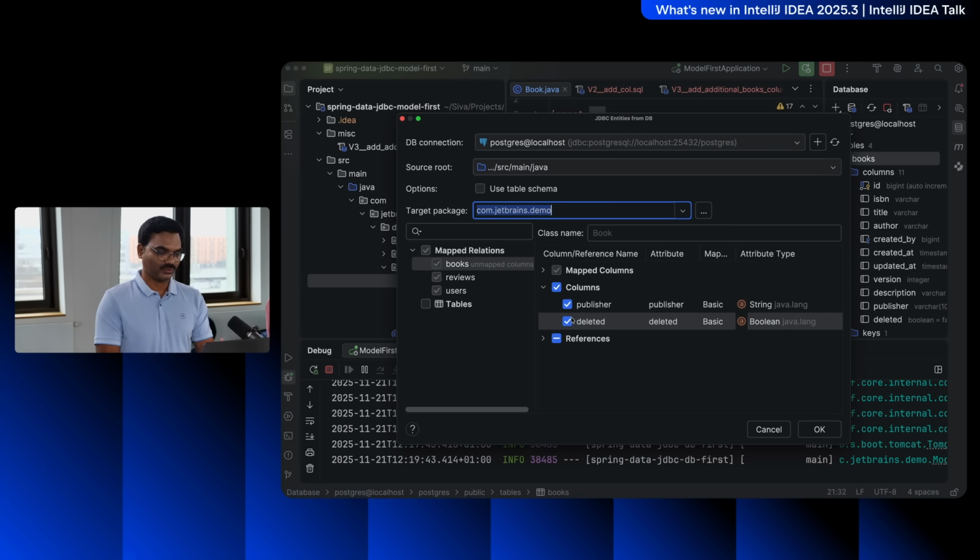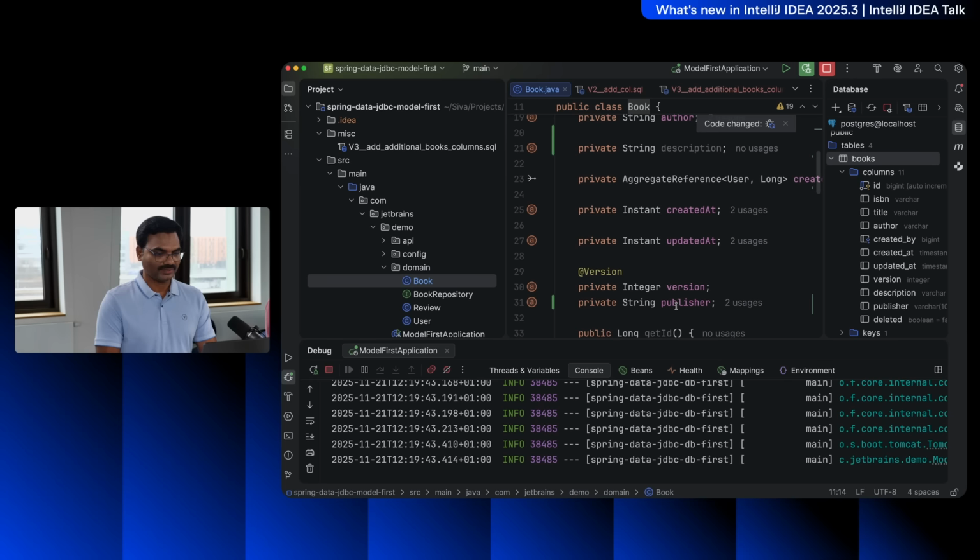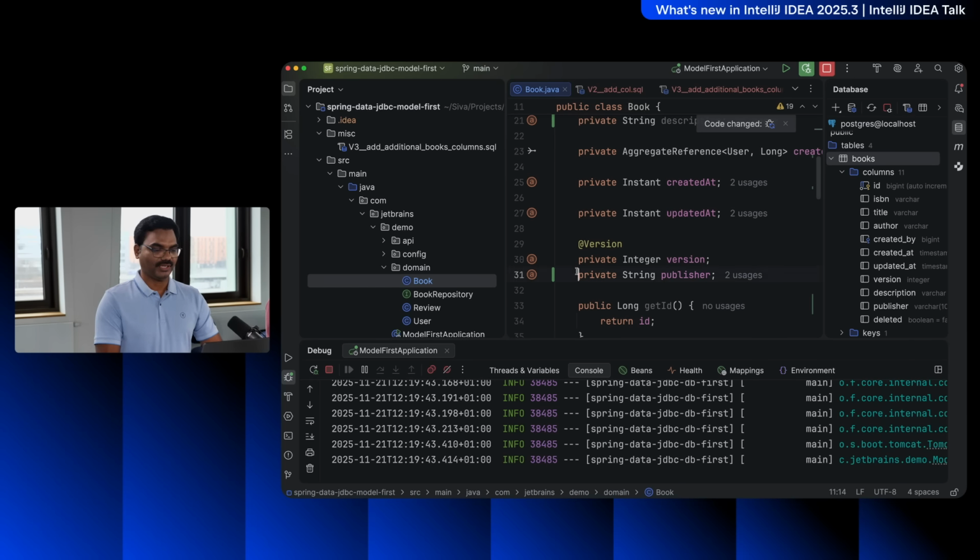If I want to bring those two new columns, I can select both of them, but let's go with one thing, publisher, and click OK. Now you can see the publisher property is added along with setters and getters.